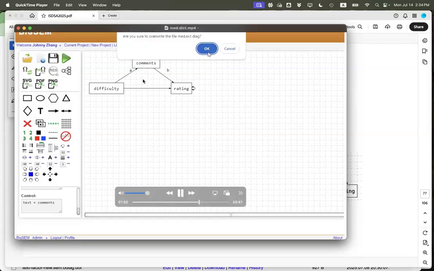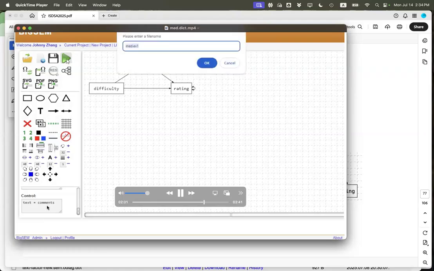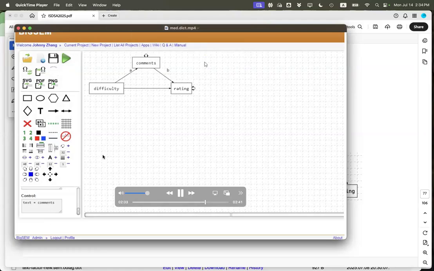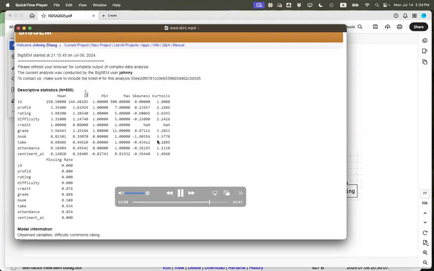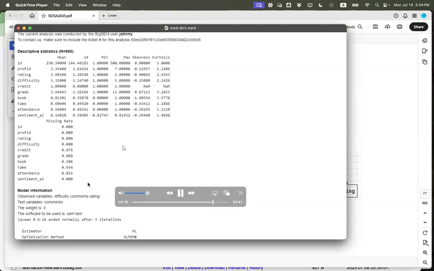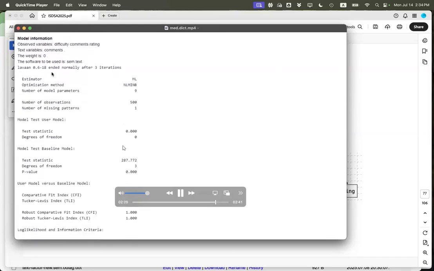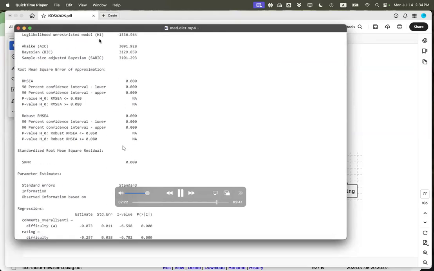We can actually automatically identify the text variable, but that's not safe enough. So we ask the user to specify that to make sure the analysis is accurate. Okay. And then you can see the results here, just like what I showed you earlier. So this is the video demonstration.